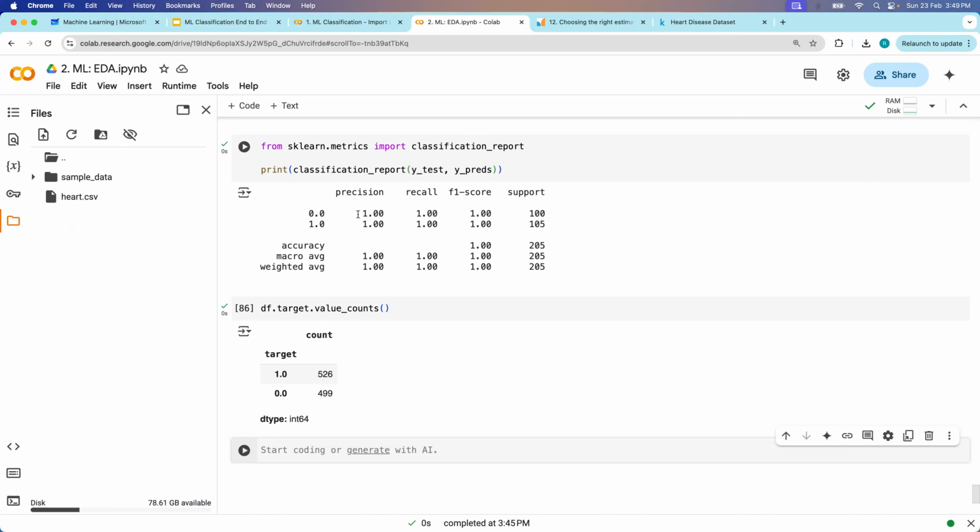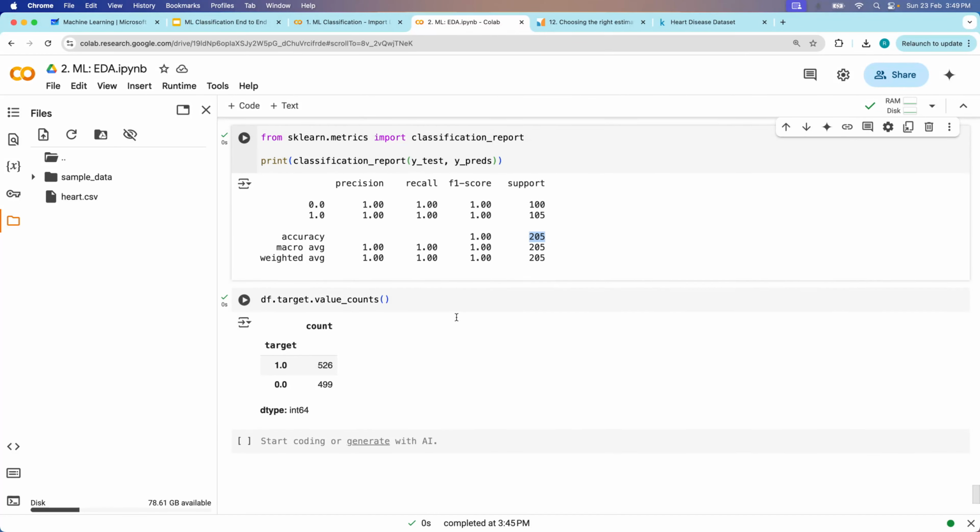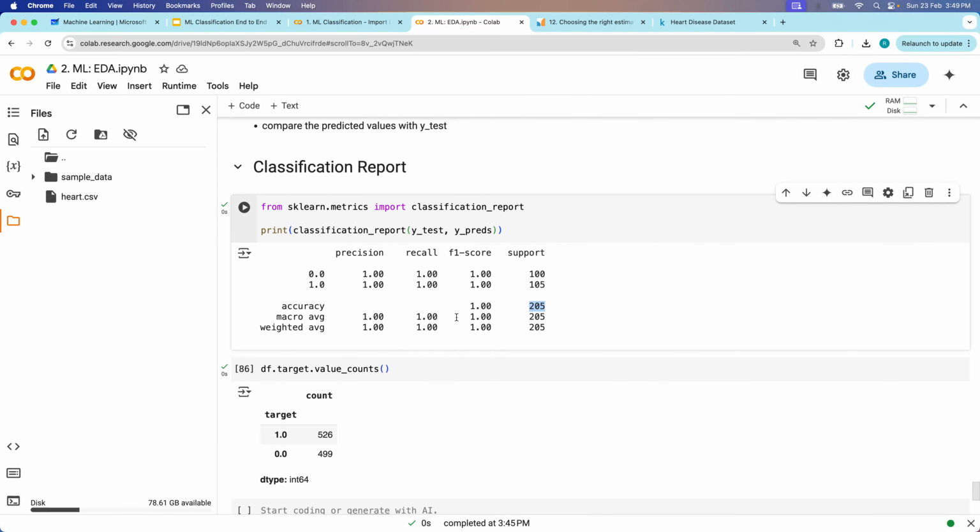So here this is the precision, this is the recall, and this is the F1 score, which is the harmonic mean of precision and recall. Again, this is for zeros and ones separately. Support is nothing but how many samples were taken to calculate this. For zero, it has taken 100 samples, and for one, it has taken 105 samples. You can see the accuracy as well, which is 100%. And how many samples? 205 samples. So this is how you can produce the classification report.